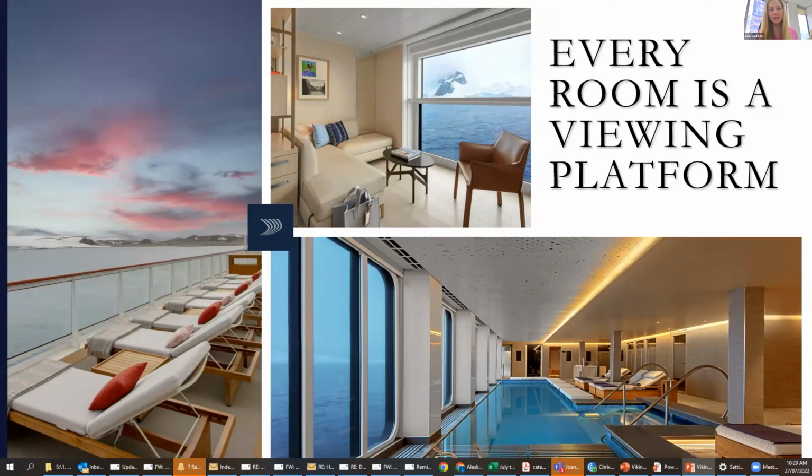The whole vessel is designed to be a viewing platform, inspired by the Norwegian bird watching. Oh my God, I can't remember the name of it now. I'm having a blank, but it's simple, elegant, and designed so that you are protected from the elements, but can see absolutely everything. And of course, this continues into your stateroom.